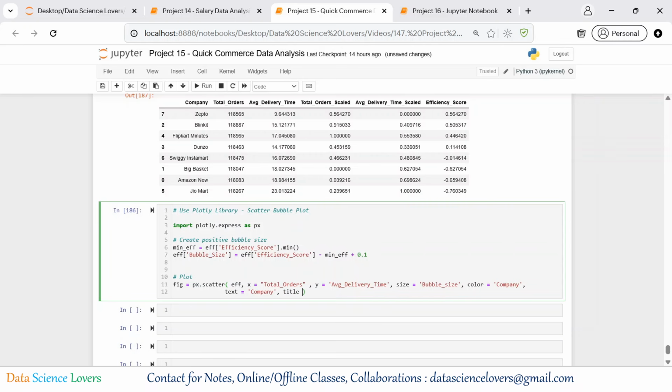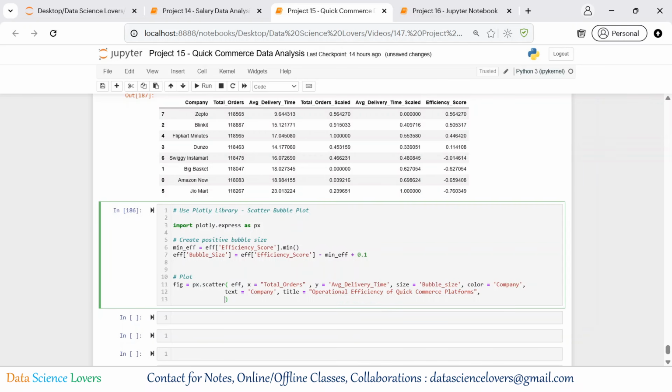Next, the title for the chart. The title is set as operational efficiency of quick commerce platforms. The next parameter here, we can use the hover data. When we hover on any bubble, it will show some data related to this bubble. For each bubble, we want to show total orders.